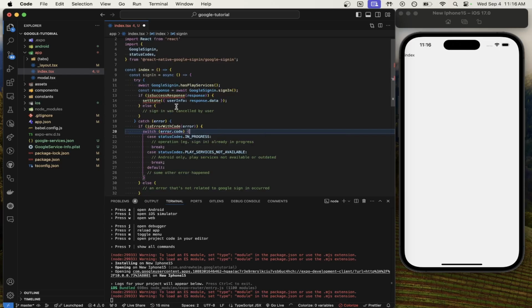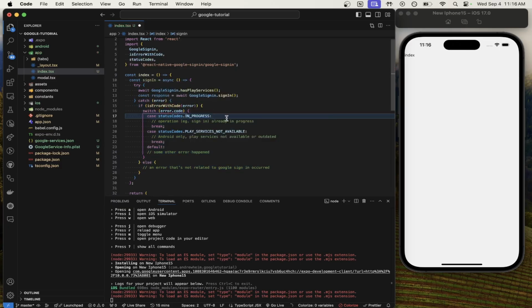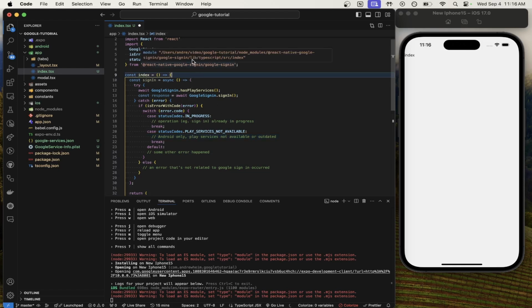I don't think we need actually any of these, so we're going to delete this. We can delete this. We can delete all this too, actually. I don't think we need any of this error handling. Or actually, you know what? We'll keep it in just in case. We'll import that. Okay, perfect. So now we have our sign-in.